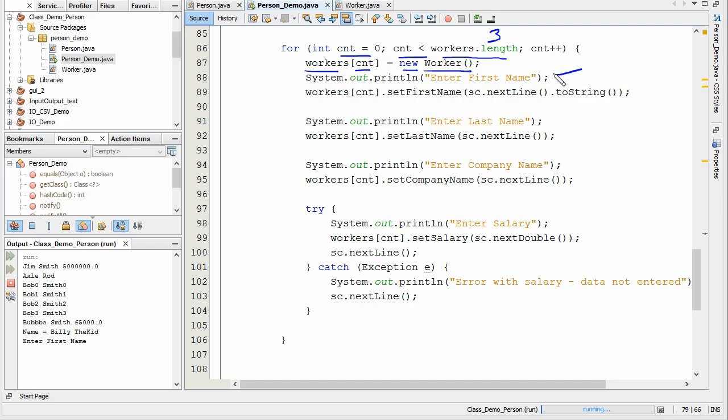Here we're asking for their first name. I'm going to read this in. So here's our first slot, 0, and we're going to set the first name. How are we going to get that? We're going to read in from a scanner the next line to a string. So we're taking the keyboard input right here, making sure it's in a string, and storing that in the set first name. This first worker is going to be in slot 0.